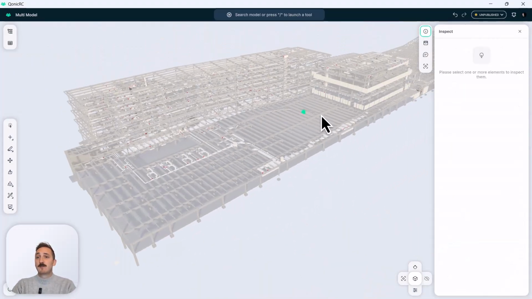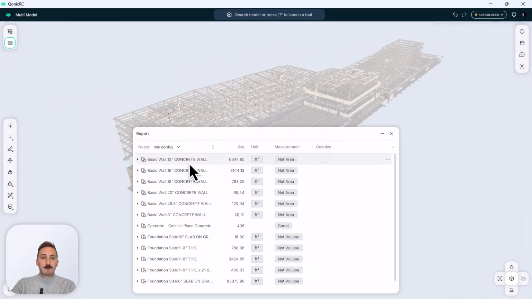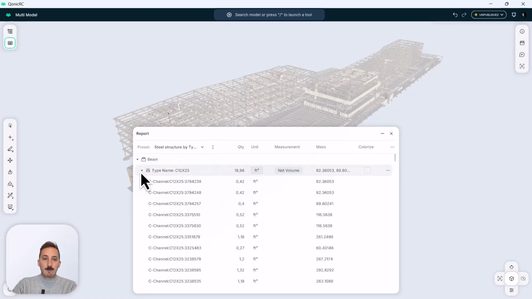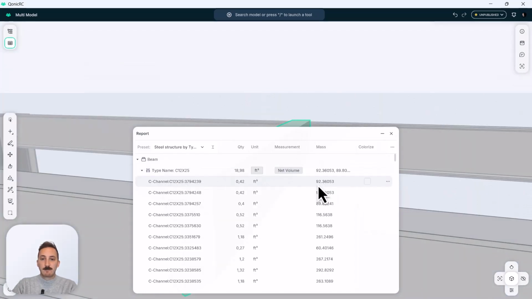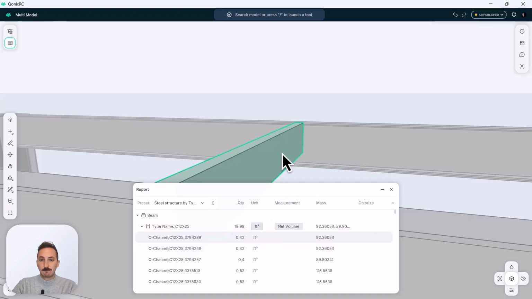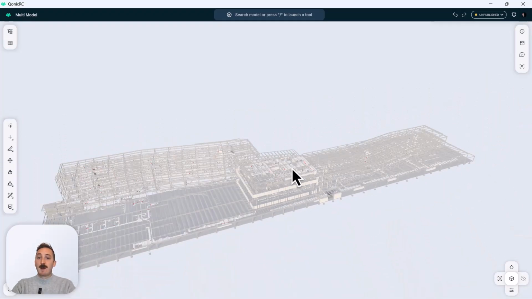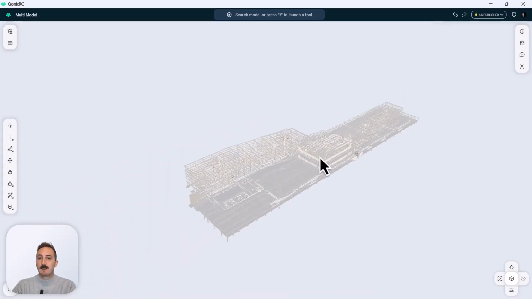These properties can now also be added in a report panel. So, for example, I have this report for my steel structure grouped by type, where I've already added this mass property as well. So now per beam, I can see what is the actual mass of this beam in kilogram. So for this channel here, it's a mass of 92 kilograms. So it makes it really easy to get derived values from geometry in your model. In this case, it's mass, but it could be any kind of derived property.